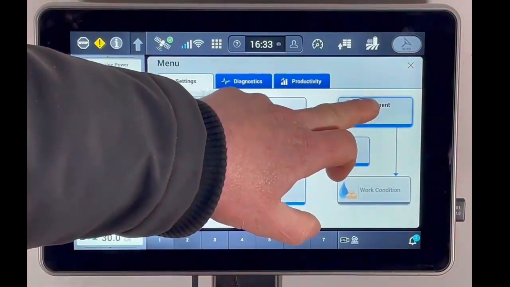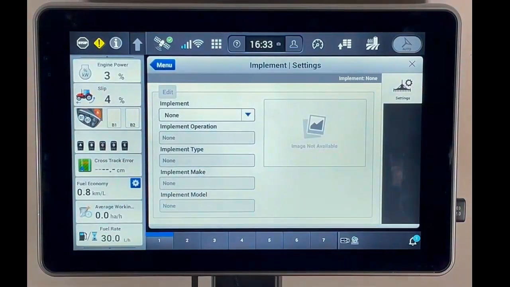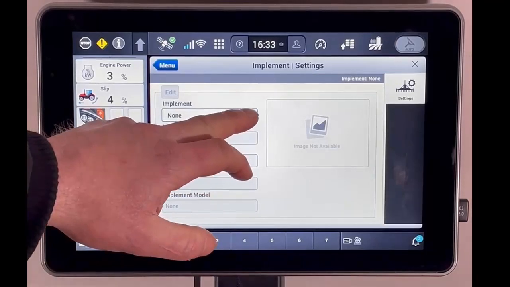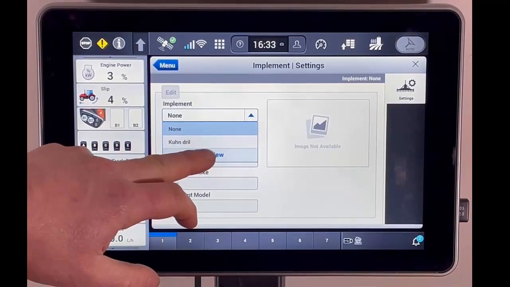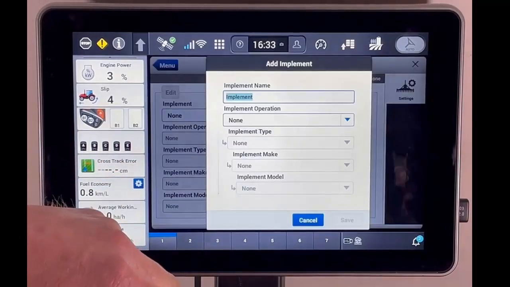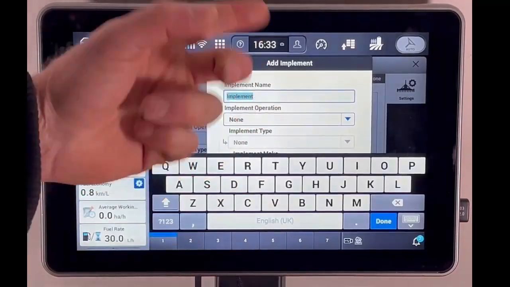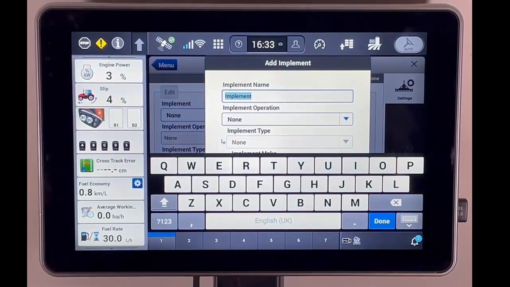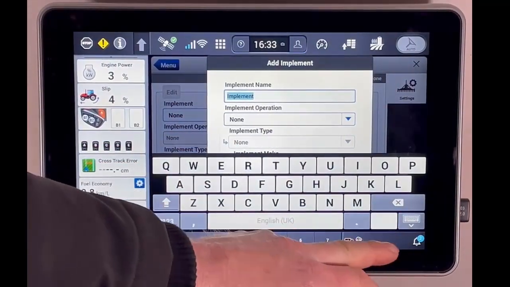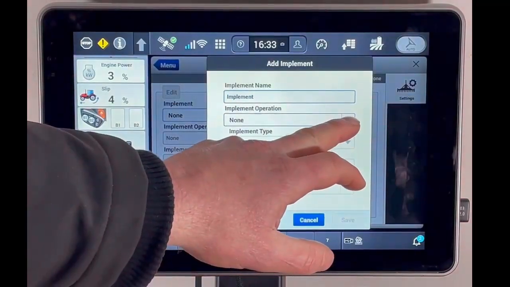If we look at our implement, click the implement tab, and this is where we're able to create our implement. So we've already got one machine in there. If we want to add another one, we'll click add new, and we'll just leave the name as implement for this particular example, but you can type in the name of the machine that you have.